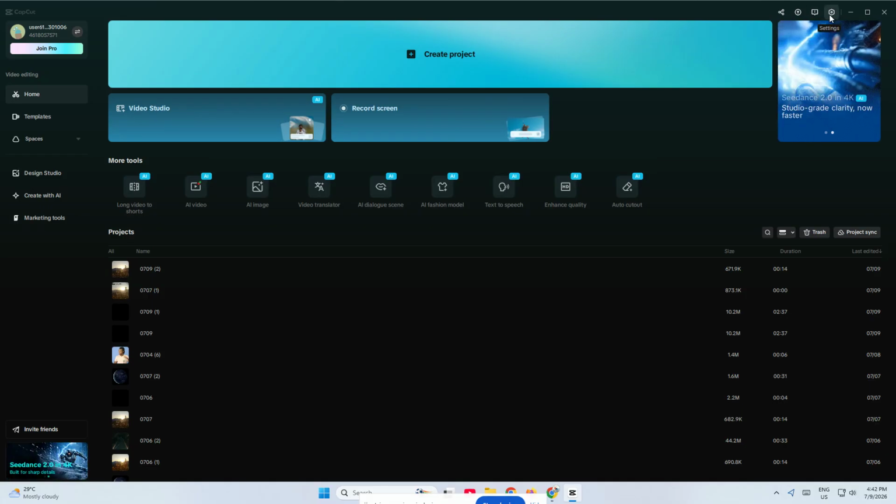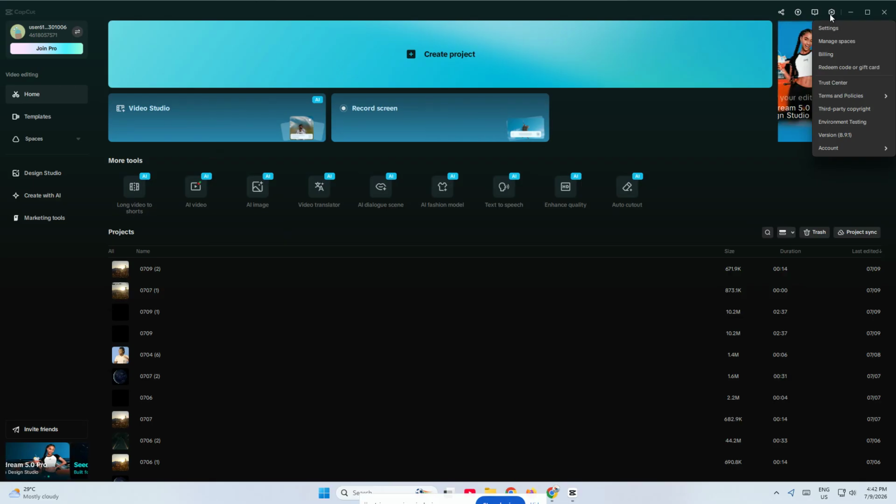It usually looks like a small gear or menu style icon, and that is where you'll find the app information. Go ahead and click that settings icon. This will open the settings panel inside CapCut. In this section, you'll be able to access different app options and view important details about the software.